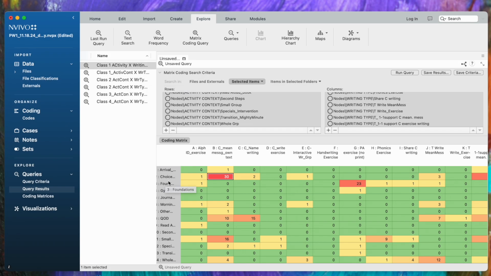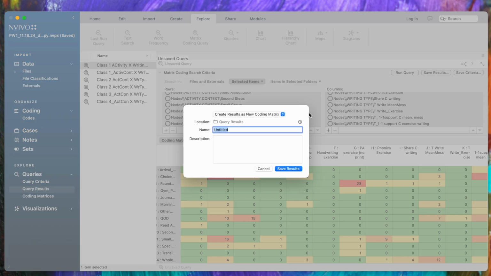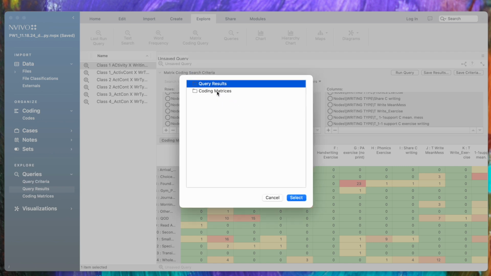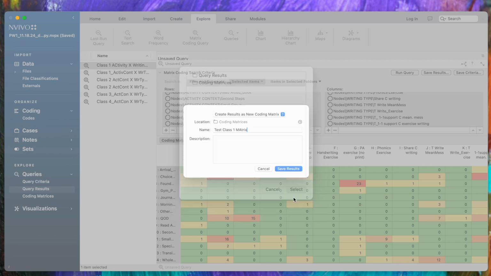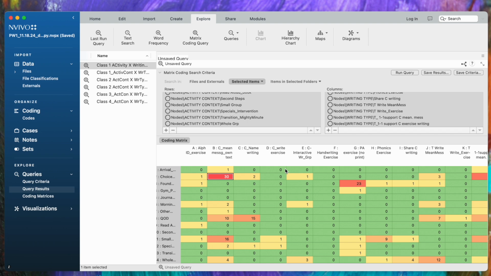So this is the preview of the query, and if we want to save it, we've got to do Save Results, give it a name. I'm going to call it test class 1 matrix. I'm going to save the results. They're going to go into the query results folder, or if I would like to save it into the coding matrices folder, which is what I think I will do, I'm going to save it there. So I'm going to save the results.